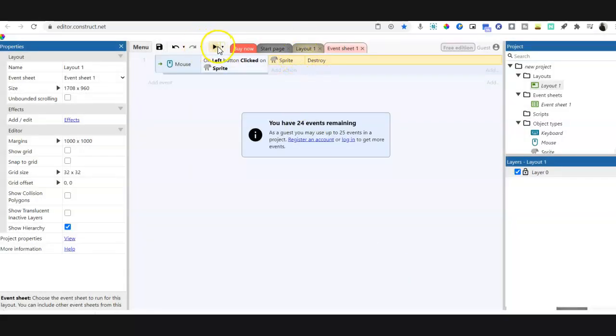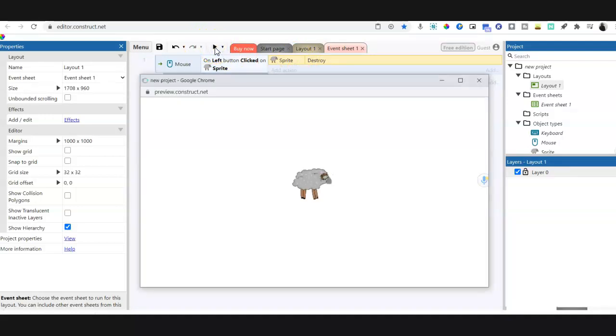And then in order to preview it, just click on the preview button here. And you see our little ram, and we're going to test it out. So click on the ram, and if it disappears, you see that you did it correctly.